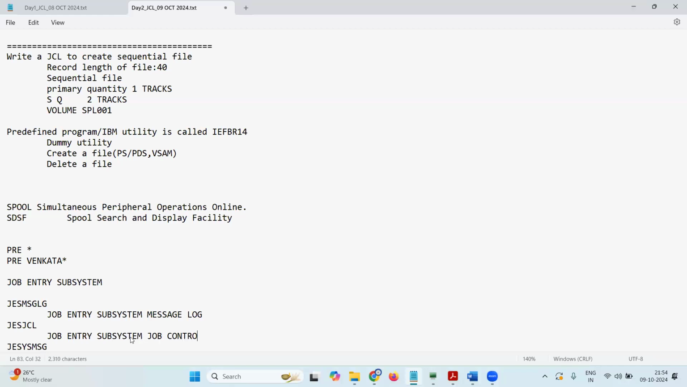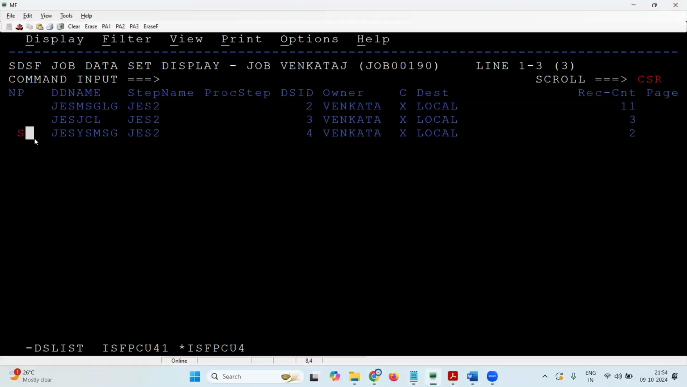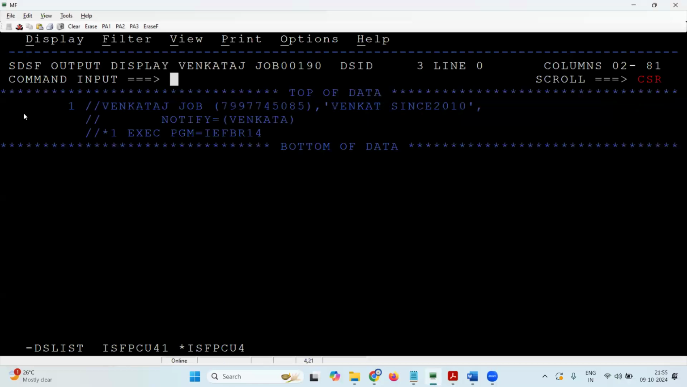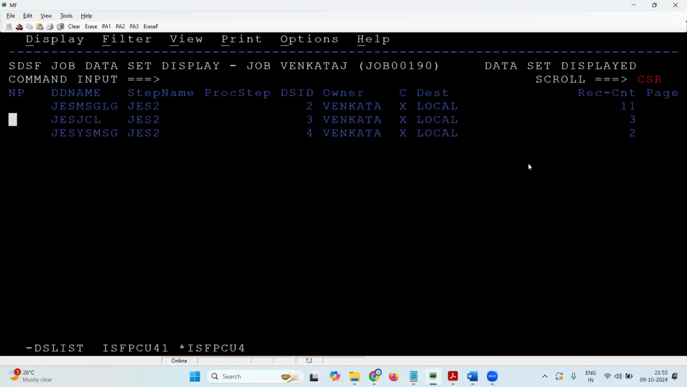job control language. Here in JES JCL, you will be able to see the code which you submitted. I will go there and show this here. Yes, this is the code you submitted. Whatever you submitted, we can always see that in the spool under JES JCL.